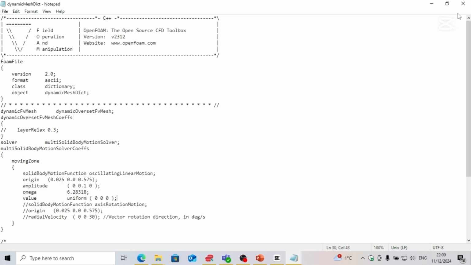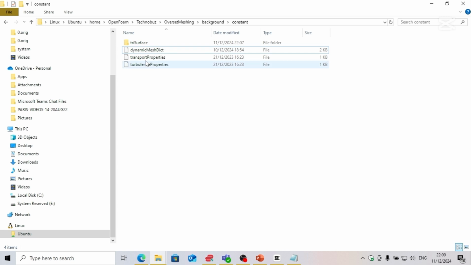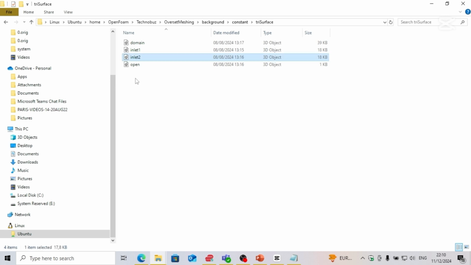So this is the linear oscillation mode that is given to the moving object. There is a folder tri-surface. In this folder we see all the STL files of the domain. So here these files correspond to the capsule, which is stationary domain.